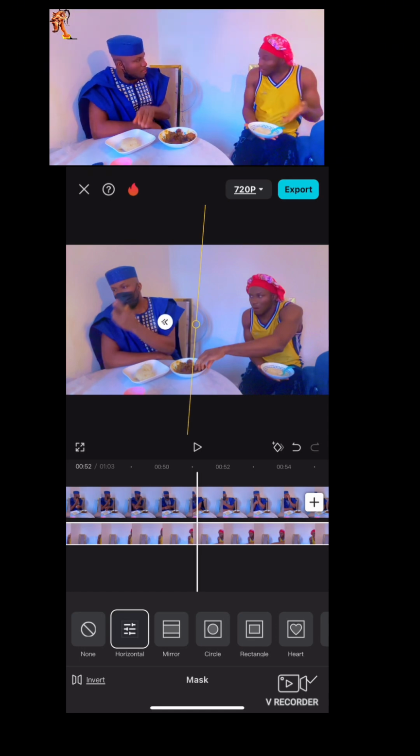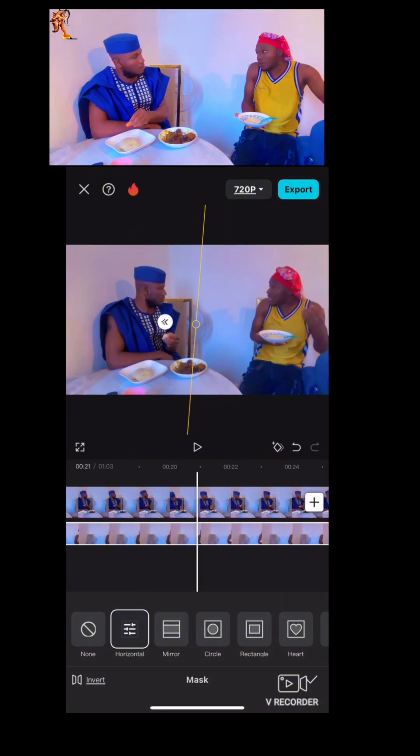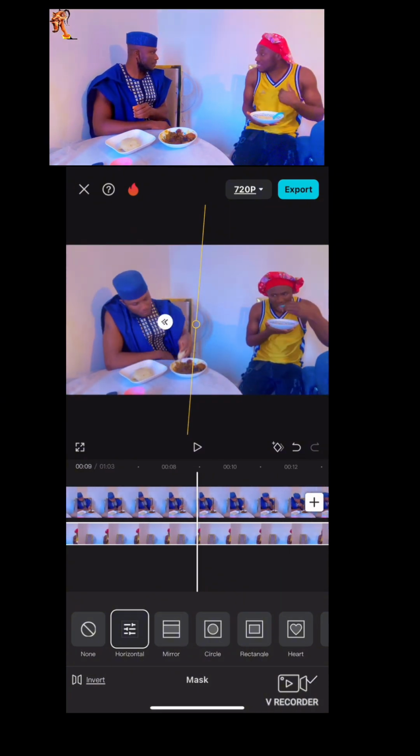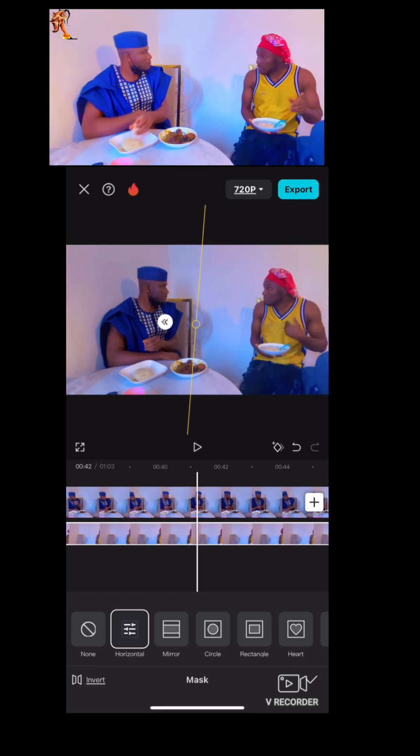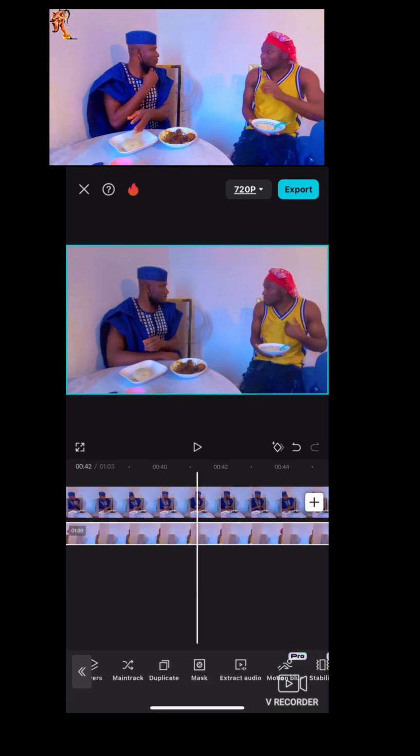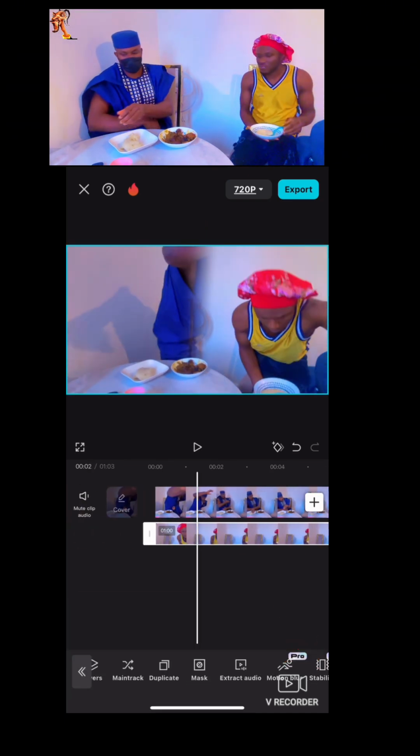So make sure you drag it to your normal satisfaction. Drag it to the normal position which is supposed to be. So press this button. So now let's go to the beginning.